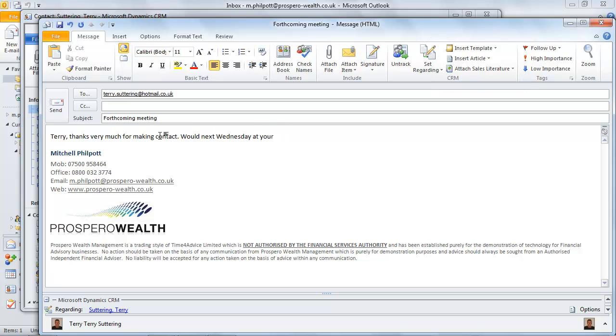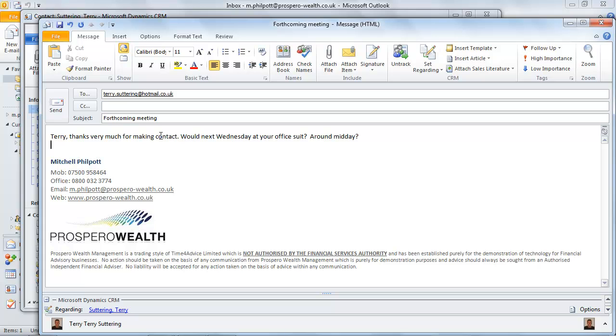Now, notice that the response is automatically tracked as I initiated this email from within the client's record in CURO. And that means that it will be automatically saved into the client's closed activities when I finish typing my message and when I send it.